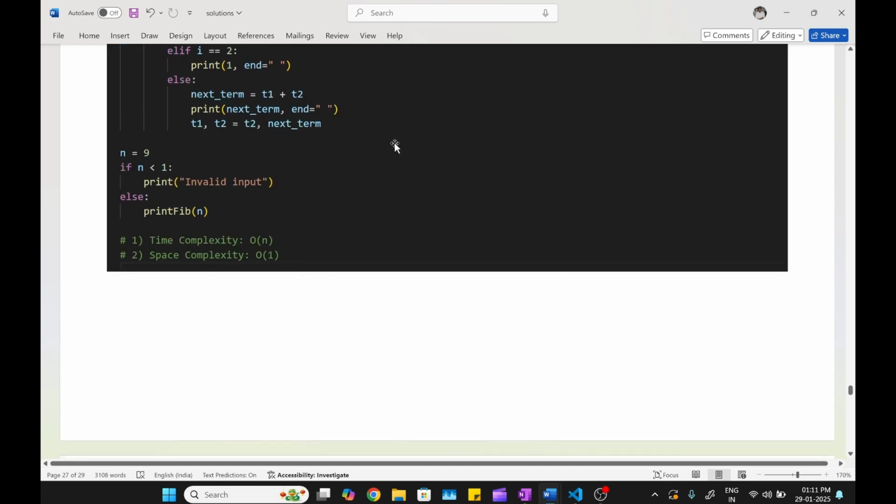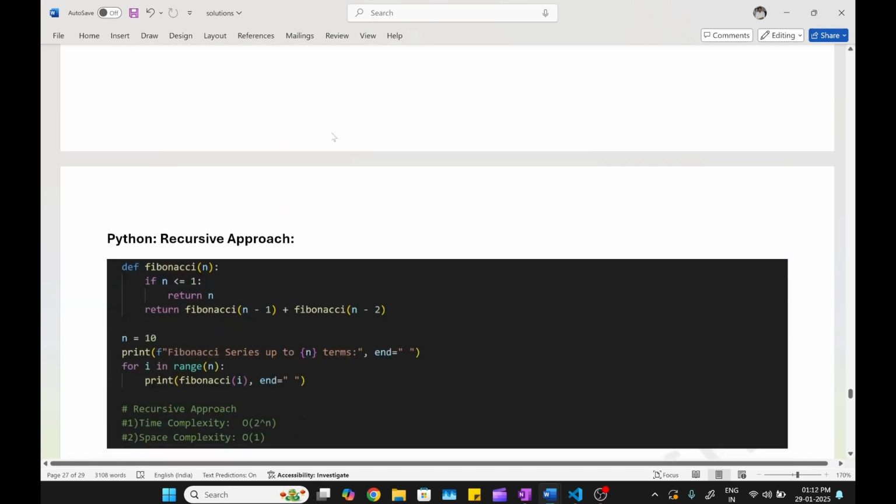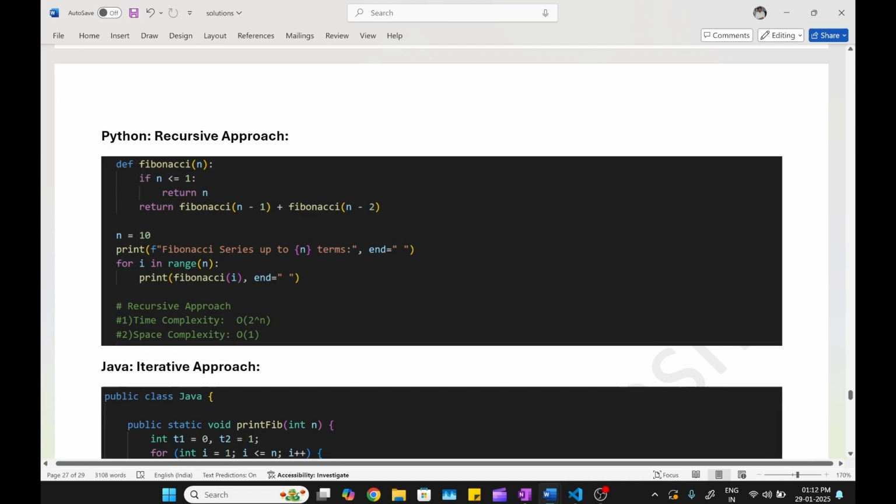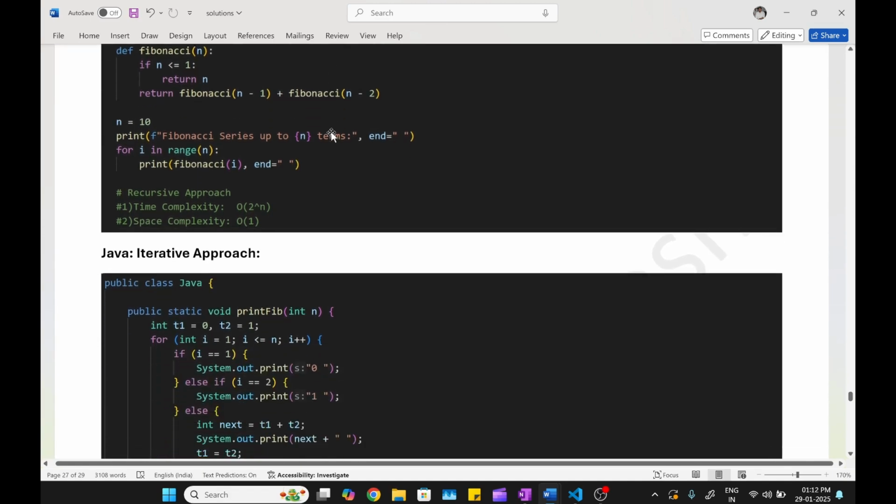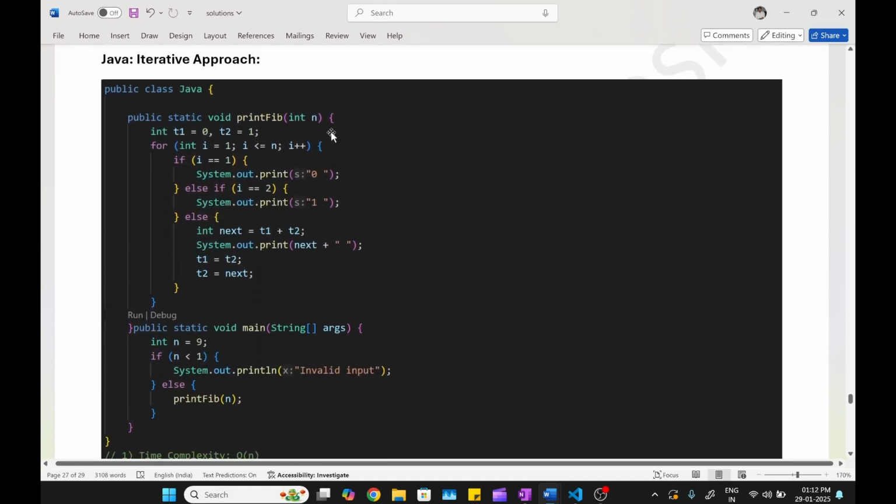And in the else case, it's a very simple thing. Calculate the next term, that is t1 plus t2, and after that print it and update t1 and t2. It's very simple. So same thing in Java also. I'm giving the recursion code in Python also. Have a check at it. And after that Java also the same.